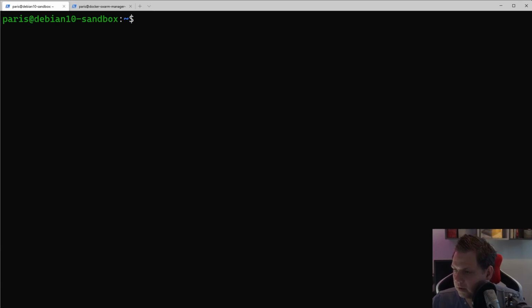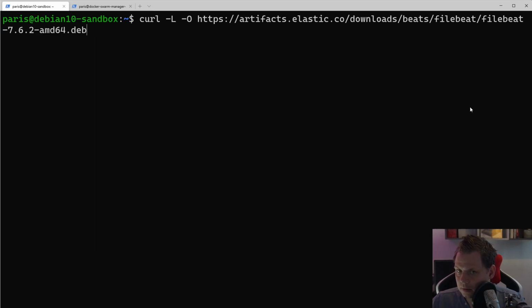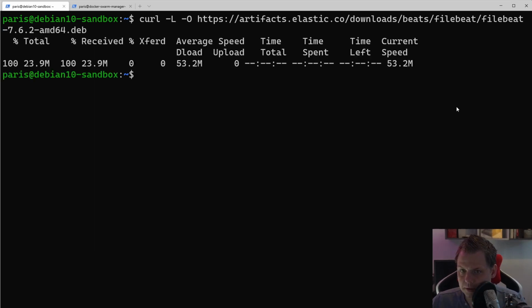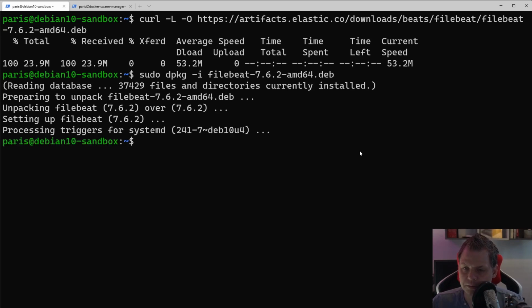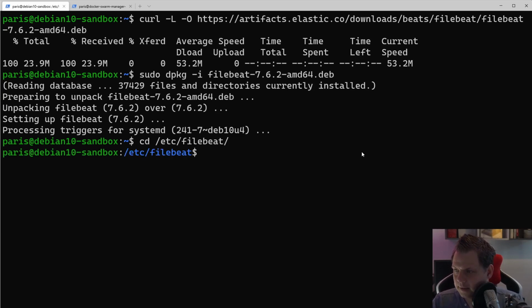If you don't have Filebeat installed, you can do it by curl here, install it, and then run the dpkg install, and then you will have it installed and everything is fine. I already have it, but I'll just demonstrate how it's working. Then we're going for Filebeat.